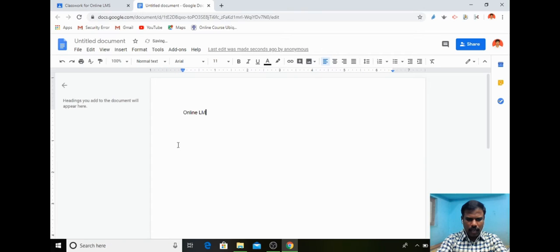Online LMS. Notes. Unit 1. Tools for using LMS. So like that I can create notes and I can save the file, online LMS notes. So automatically it will save to computer and I can share it.